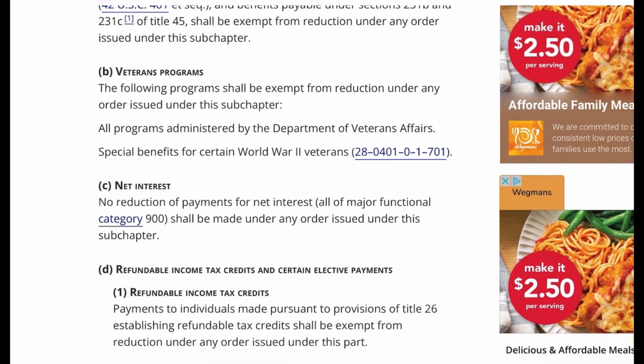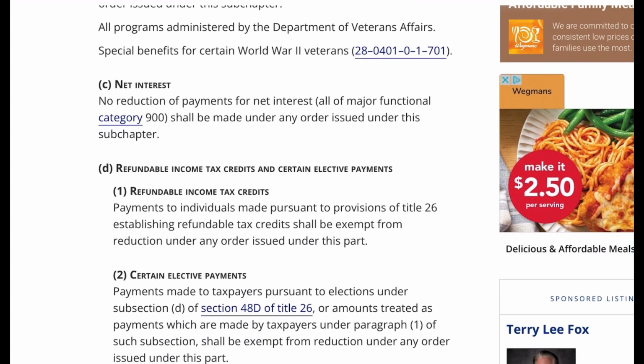D. Refundable income tax credits and certain elective payments. 1. Refundable income tax credits. Payments to individuals made pursuant to provisions of Title 26 establishing refundable tax credits shall be exempt from reduction under any order issued under this part.